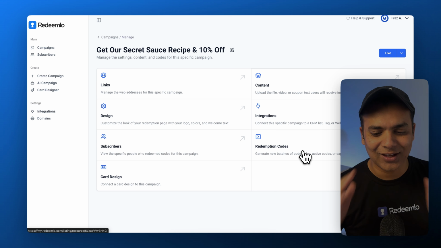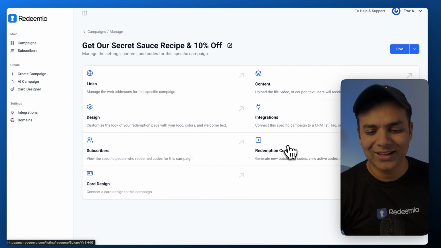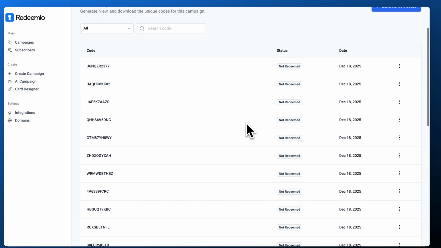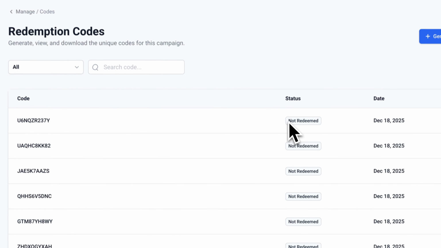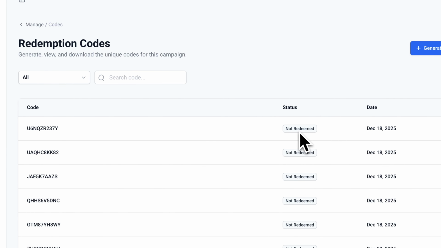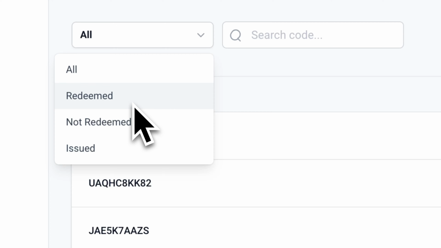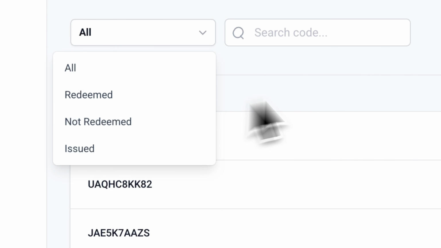And then we have this redemption codes. That's the core of this thing. So if you click on this, you can see the system has already generated a lot of codes for you. And you can also see their status, that these are not redeemed. You can filter them as well by redeemed, not redeemed, or issued.